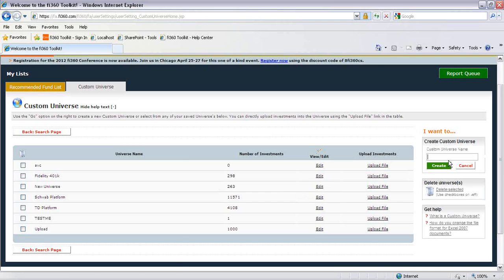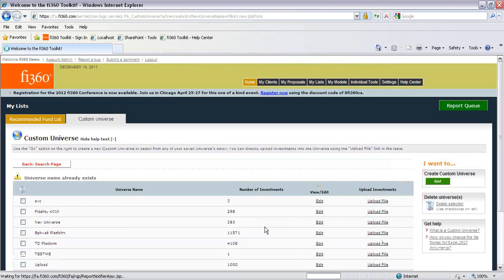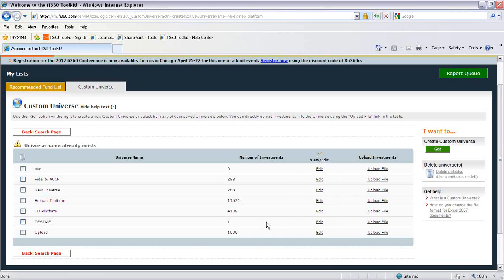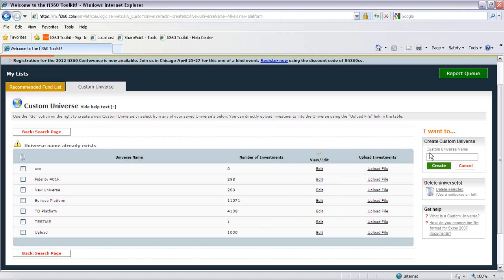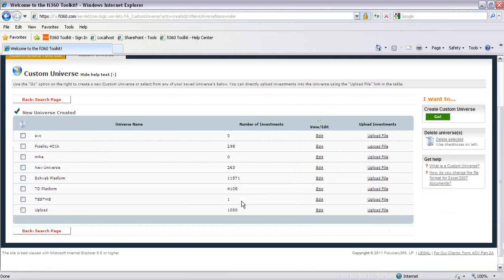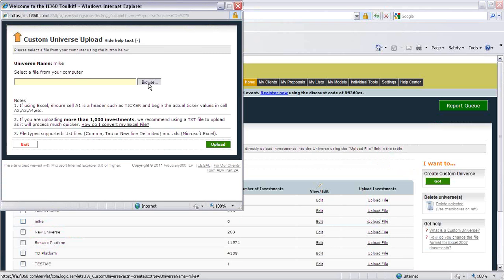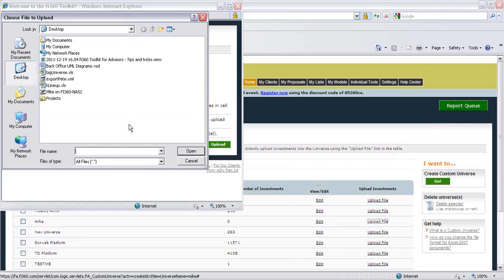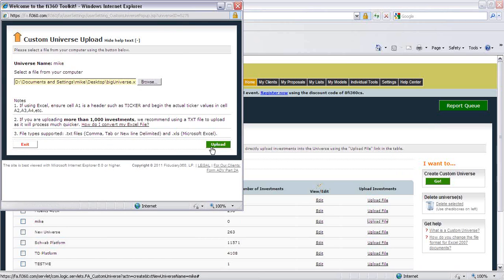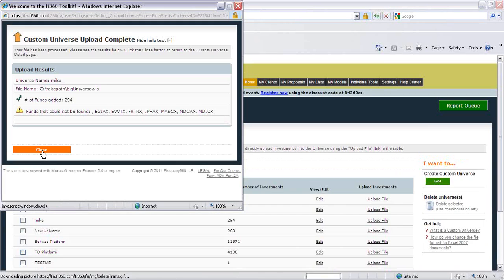One of the great features of this is the ability to quickly upload the information. So if I wanted to create a new universe, I can go in and create a new one. I'll call this Mike's New Platform. And then I'll create that. I guess I already have one called that. Let's just call it Mike. Make it simple. All right, so I created my universe called Mike. And now all I need to do is upload an Excel spreadsheet. I have an Excel spreadsheet that has all the ticker symbols listed, and I'm going to upload this into the system.